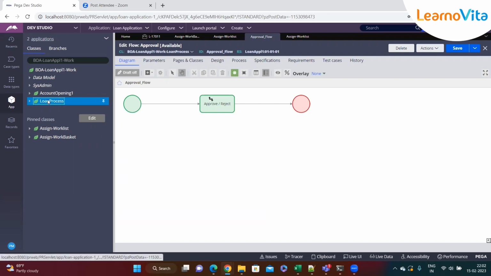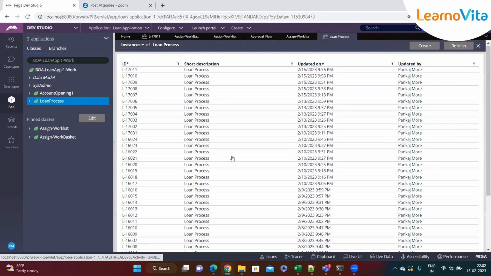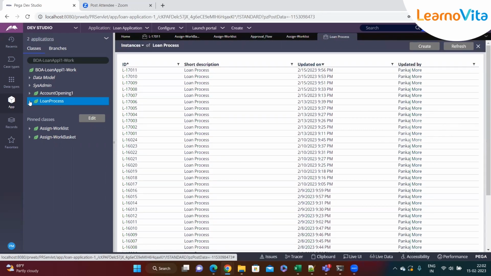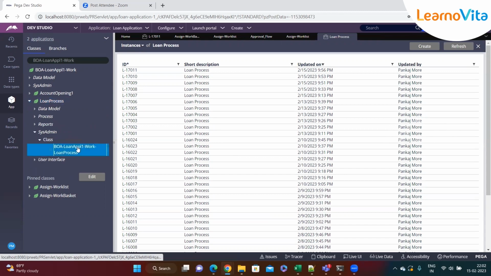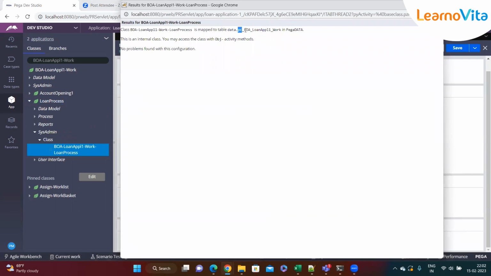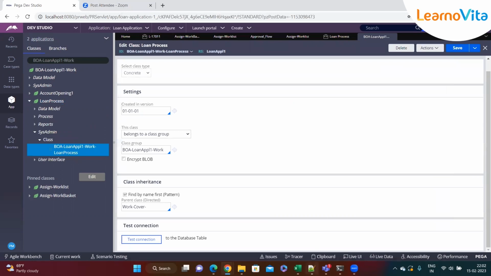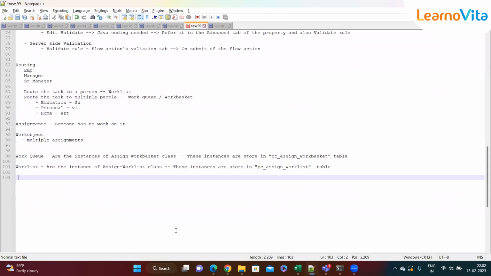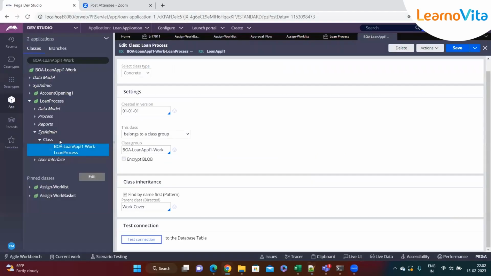We create, for example, a loan process, right? All of these are getting stored in a table. If you want to know in which table, go to this class. In the test connection, this is the table where all the cases that we are creating are getting stored. And this is a work class, right?